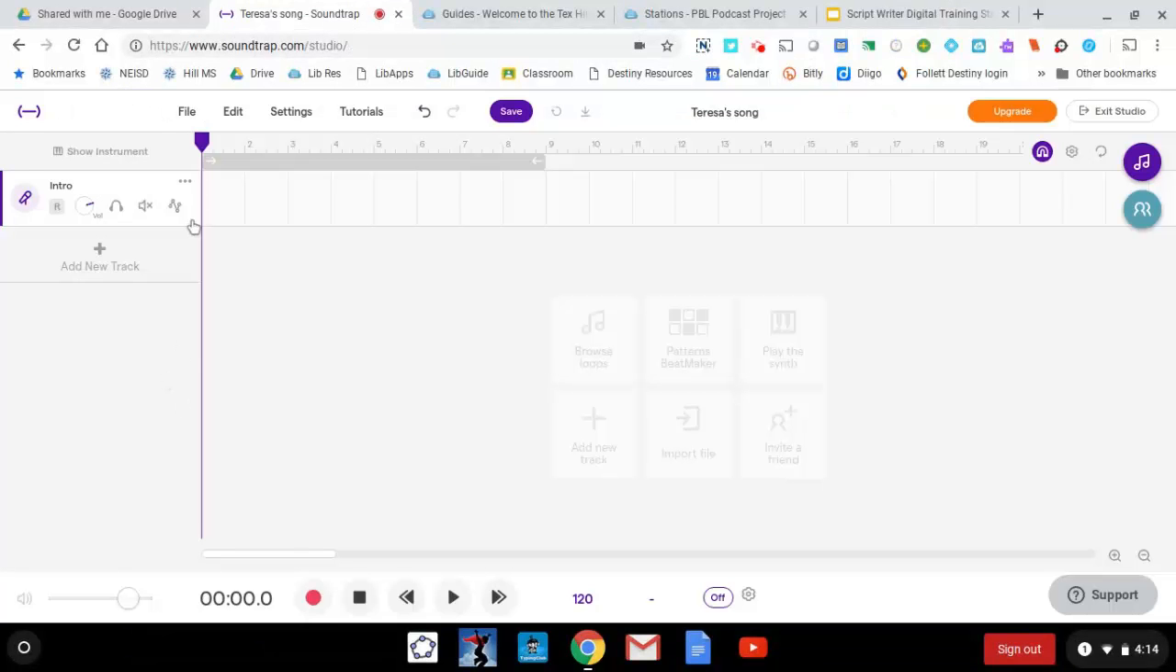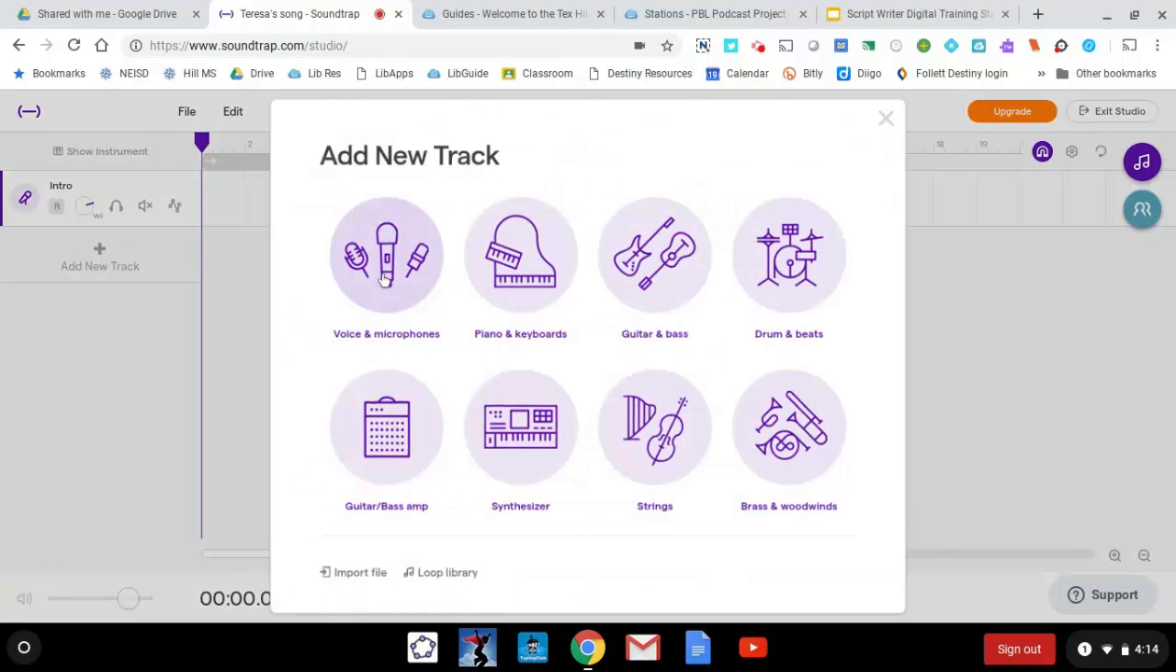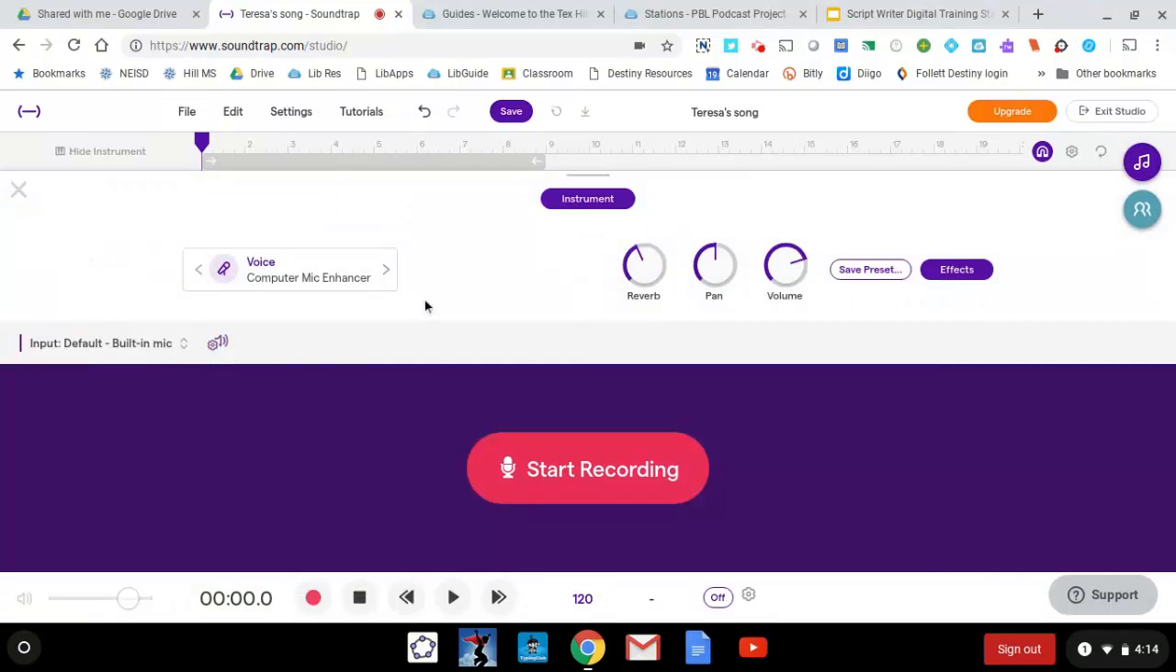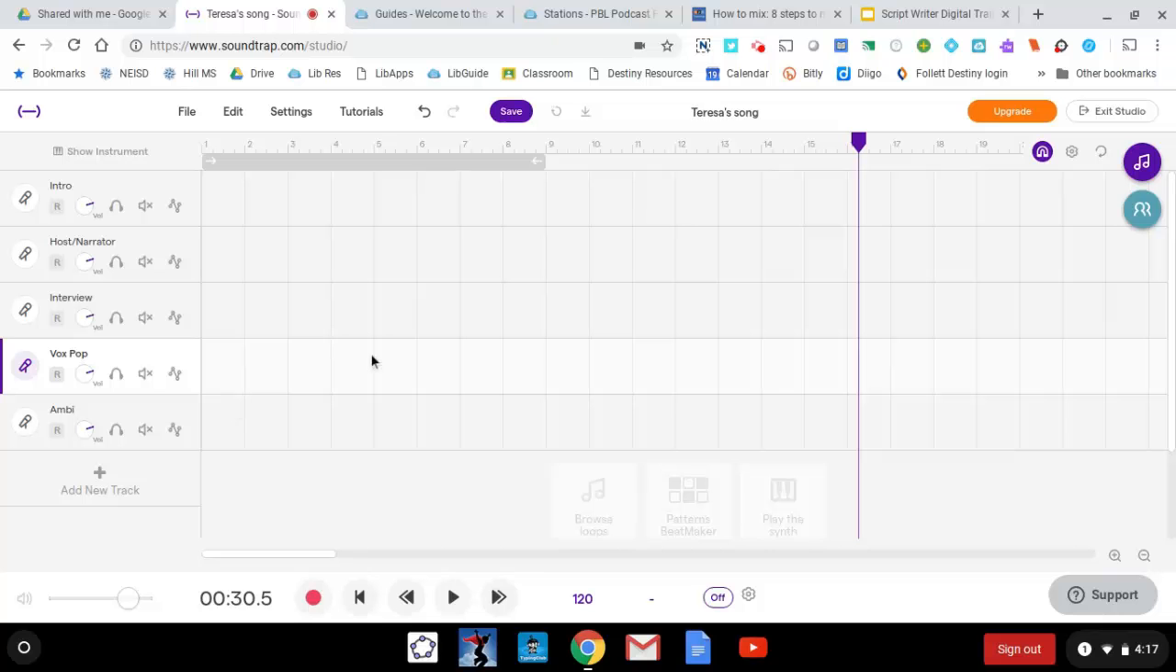Back to the tracks. So here you're going to add the different tracks according to what is going to be in the podcast. So I'm going to go ahead and do that and then jump to how you're going to import the files you've created. Okay, so I've created my basic tracks. Now notice I just have generic titles like interview, vox pop, ambi, and so on. You can make these more specific.